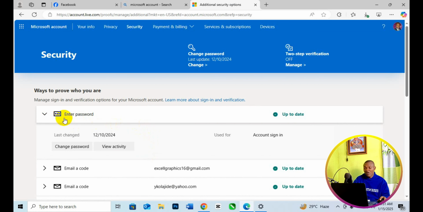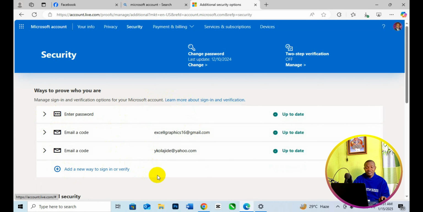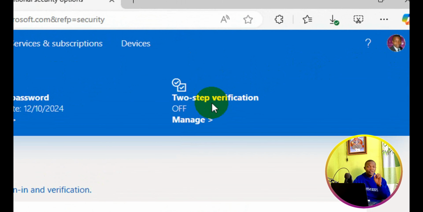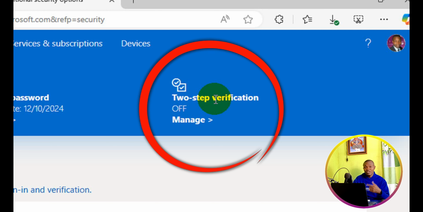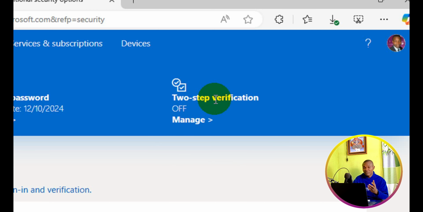Now, this is all your sign-in activity in your Microsoft account. One of the great things you need to do here is to come to the top right and make sure you turn on your two-step verification. Just click on two-step verification, enter your details, and connect with your mobile number, and the two-step verification is going to be turned on, which is one of the great security measures you can give your Microsoft account against any intruder that might want to hack it.